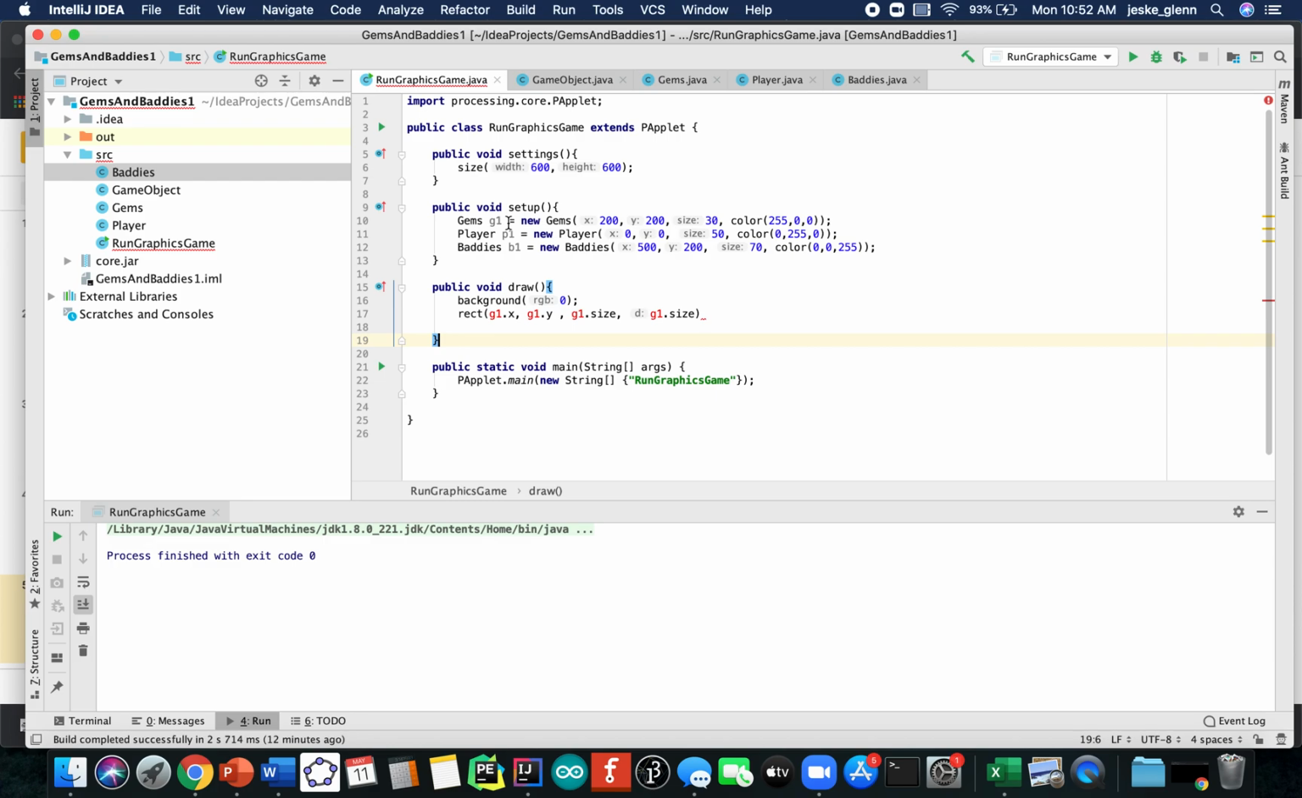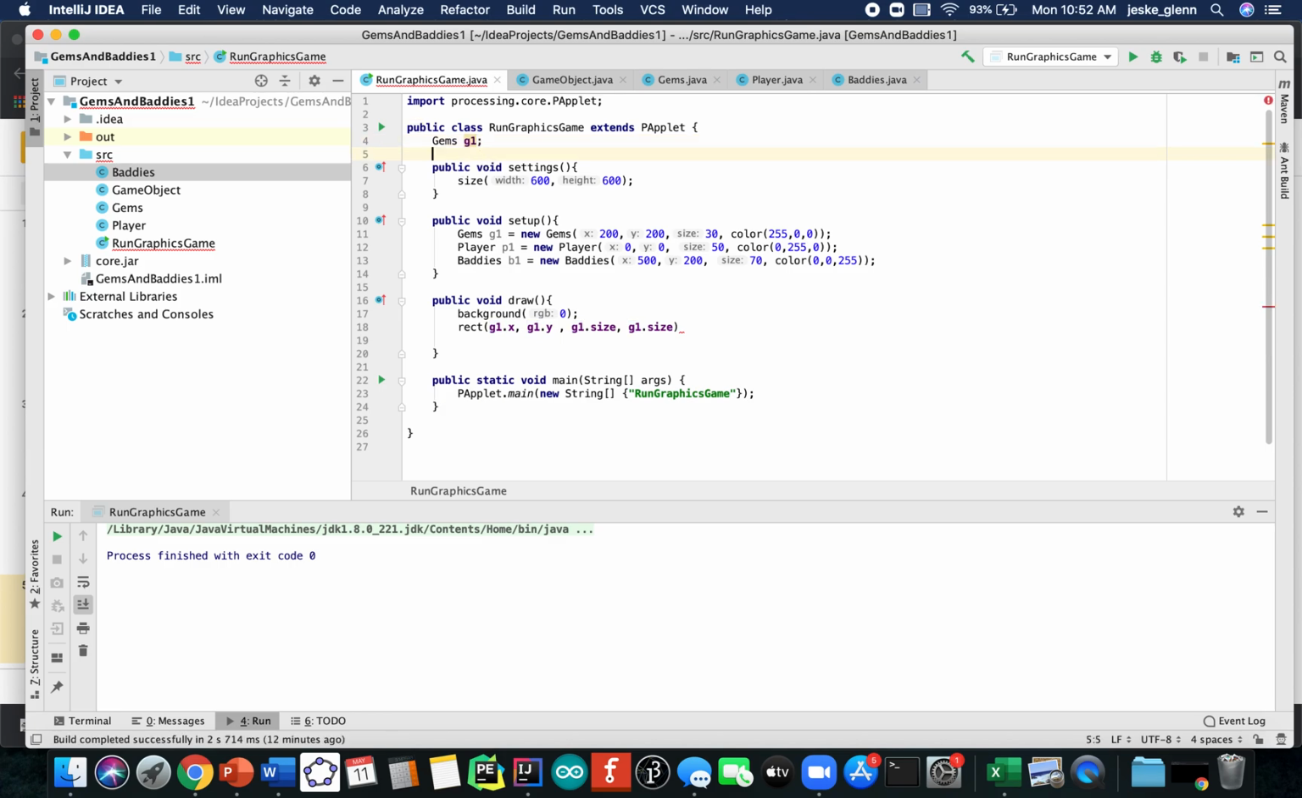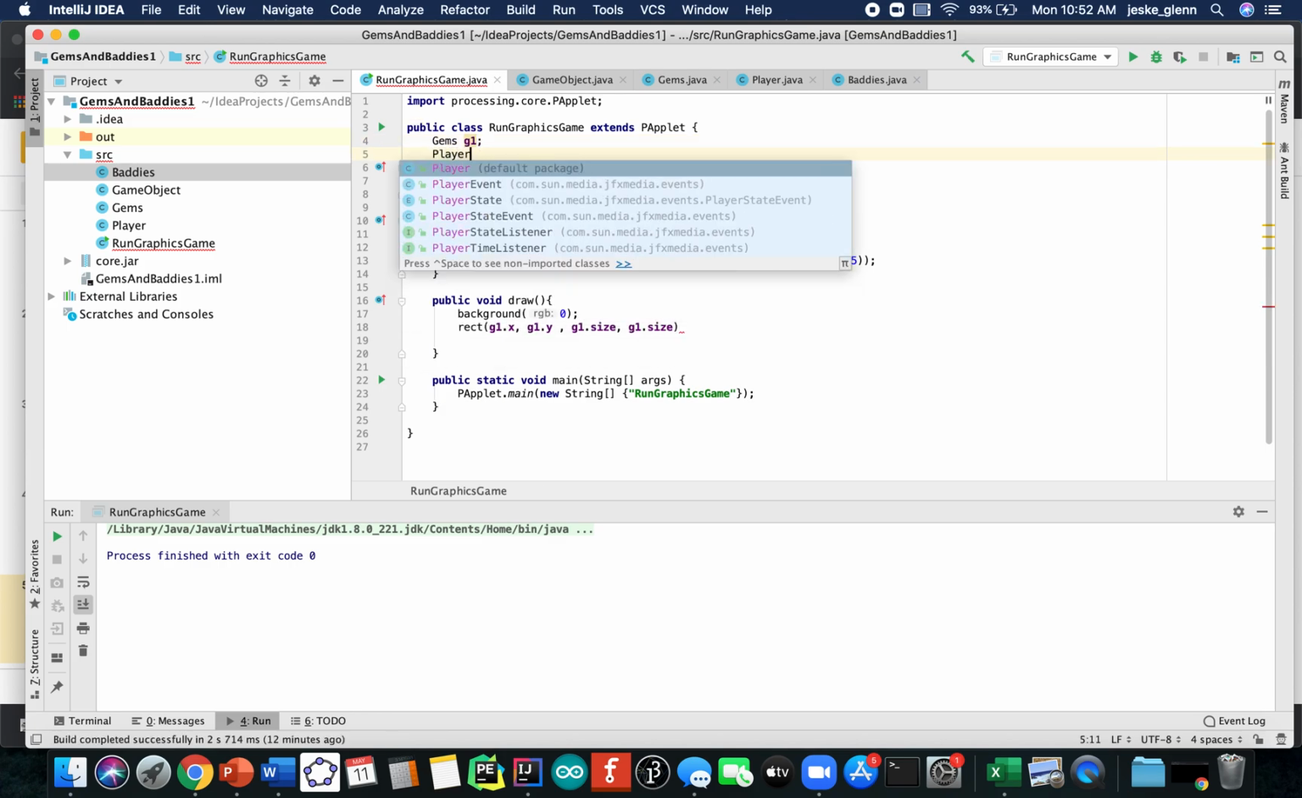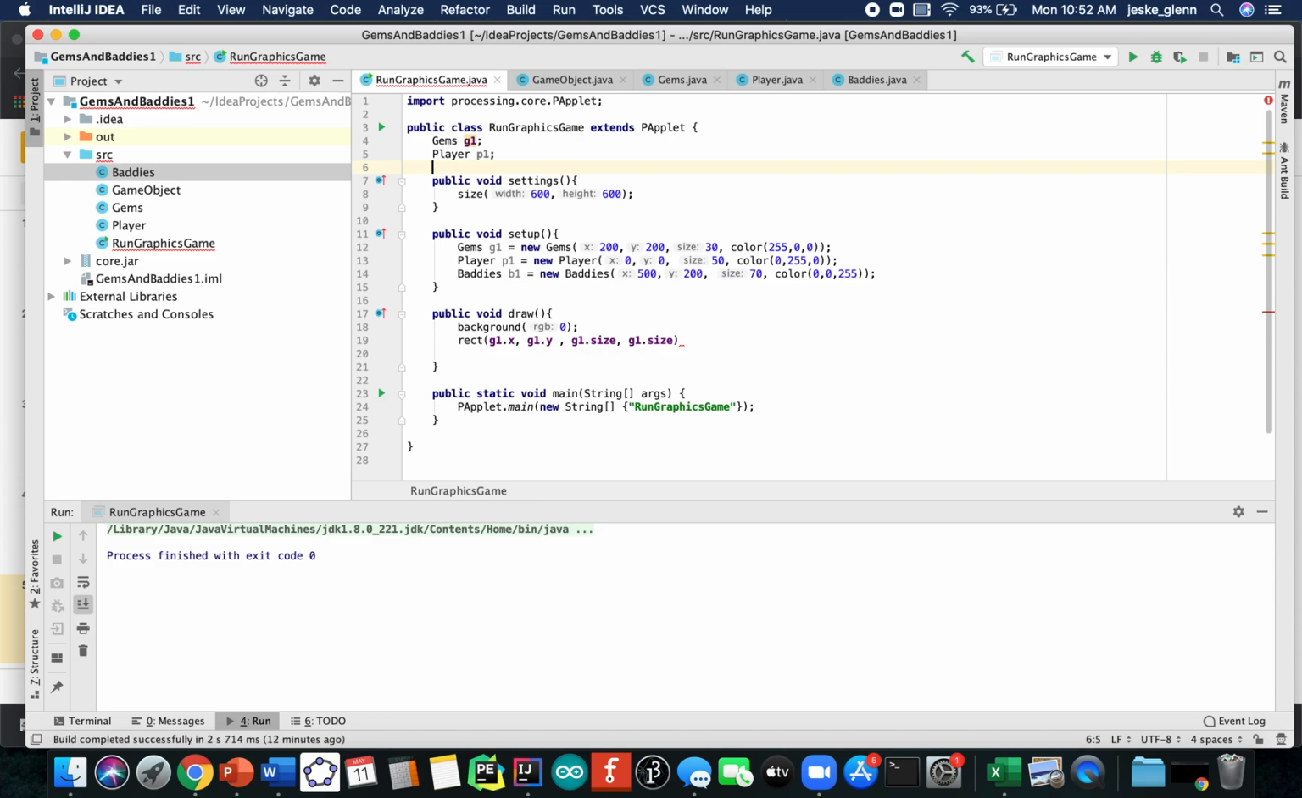So I need to take this little part right here, copy that up here. Remember that we've got to declare these variables outside of our setup method. So let's do that. Player P1 and baddies B1. All right, so then inside of here, we don't have to redeclare the type. We just have to set the values of these variables inside of our setup method. All right, there we go. So now we're no longer getting errors there.